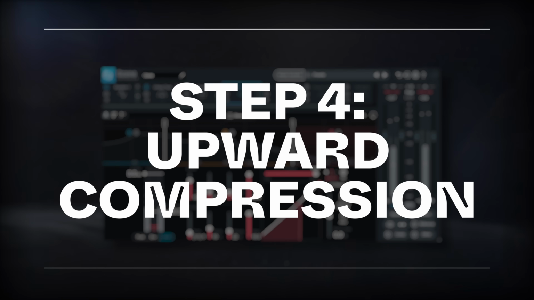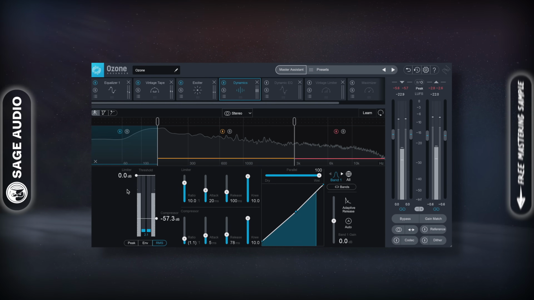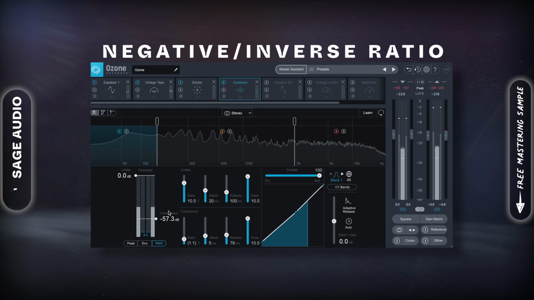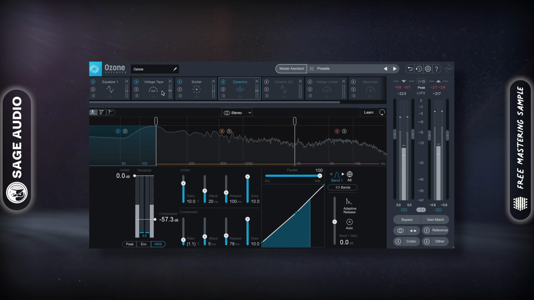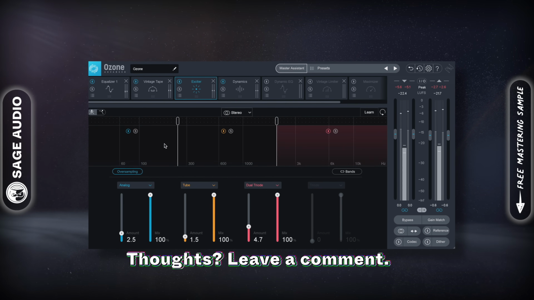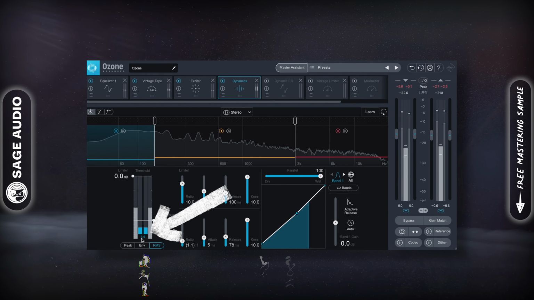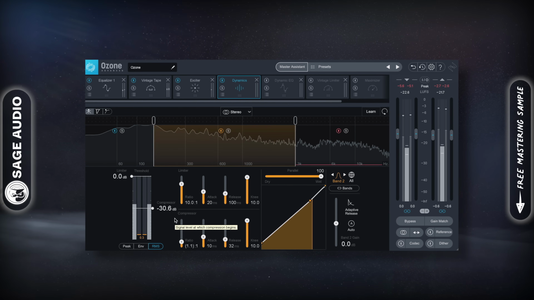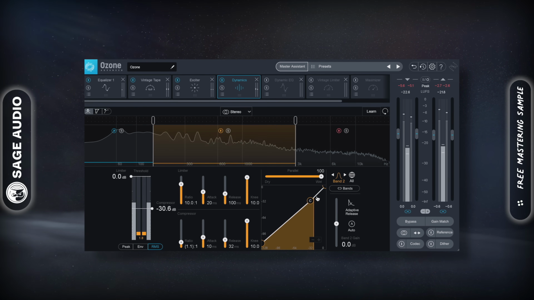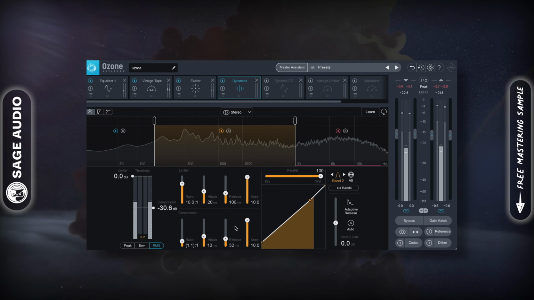Step 4. Upward compression. With the Dynamics plugin, I'll create multi-band upward compression by using a negative ratio and set the threshold carefully. I'll put this processor after the distortion and harmonic generation to increase their detail, and then monitor the value below the meter to see how much amplification occurs. Now keep in mind that when you're using upward compression, the signal is going to be amplified whenever it falls below your set threshold. Let's take a listen to it.